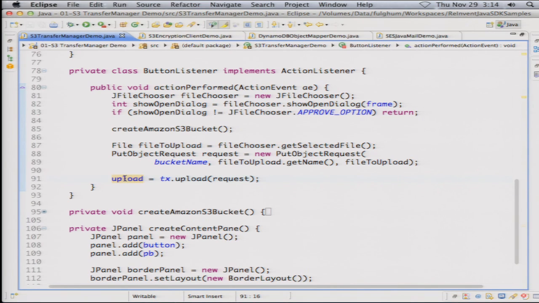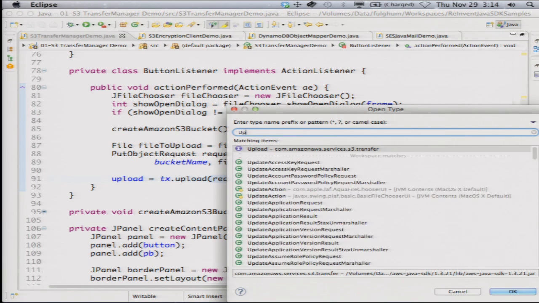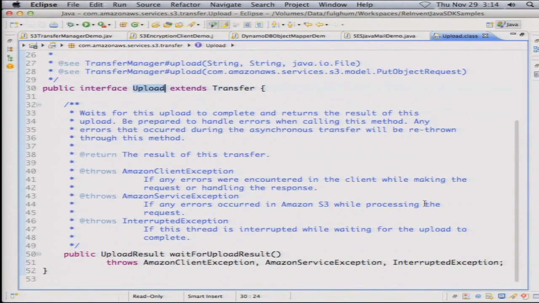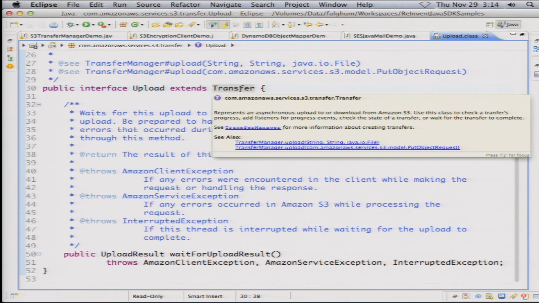So this instance right here of upload is just an instance of the upload interface. And you can see that there's really not a whole lot in this interface. The vast majority of the functionality is contained in the transfer interface, which gives you the ability to manage uploads and downloads in the same way, which is nice. So let's hop over to transfer and see what we can do with uploads and downloads.